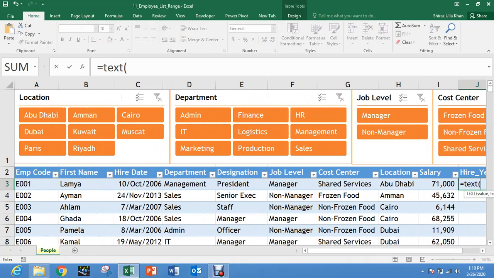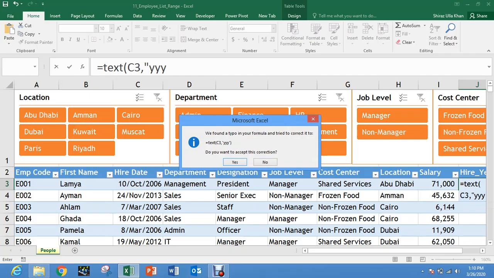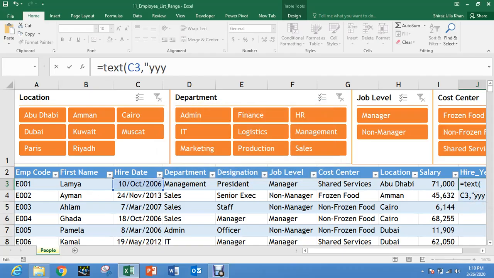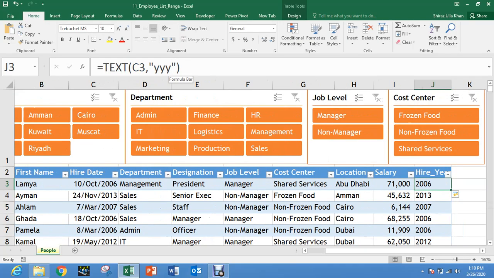Let me scroll to the left. I have a hire date. I will select the cell reference as C3 because the hire date is in C3, comma, double quotes, and the format to extract the full year is YYYY. Let me give you 4 Ys. If I enter 4 Ys, I will get the complete year. I will close the double quotes, close the bracket, control enter. And now you can see in column J, I have got the year for each of the hire dates.